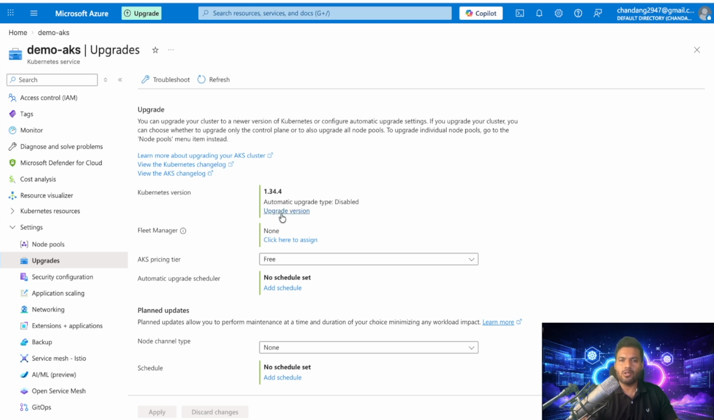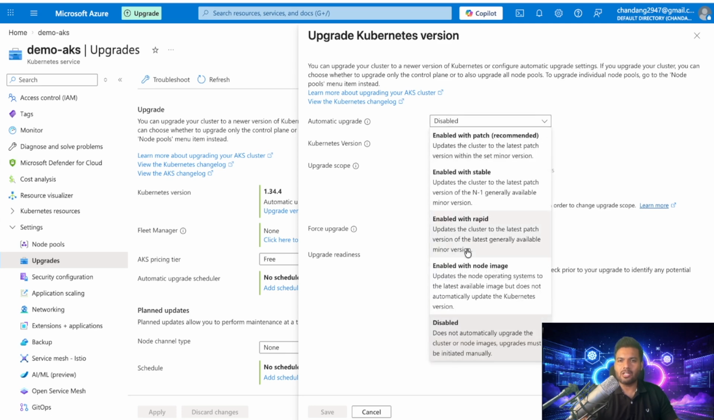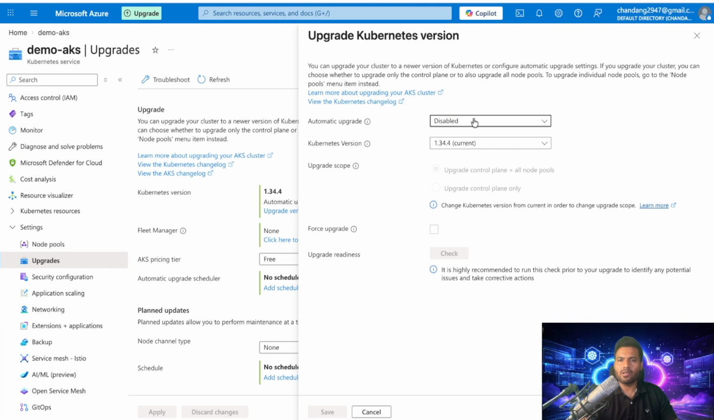We need to click on upgrade version, and then we can see it's asking about automatic upgrade. Do we want automatic upgrade? That option is also available. Different options are available, but that's disabled for now. We want to run the upgrade manually, so we don't want to run the automatic upgrade, so it's disabled.